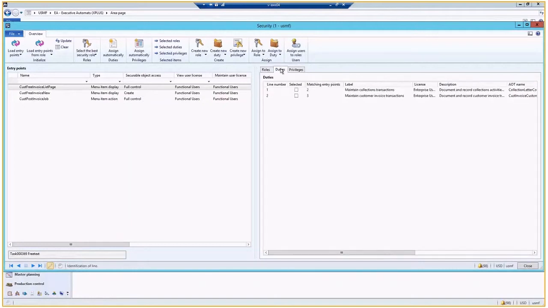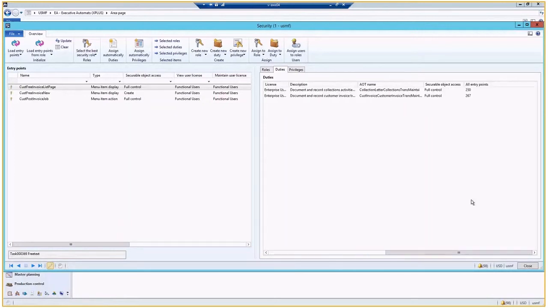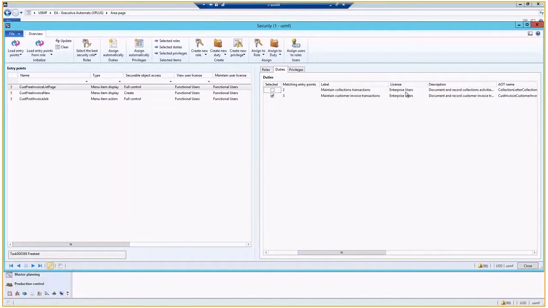I can dive into duties or privileges. So I can take, let's say, collect all transactions. And this contains just 267 entry points, which is less. Again, I can optimize it, but on the right side, I have some information that this requires us to have an enterprise user license, which is a lot. On the left side, I see that all entry points I use are just functional. So I see that potentially I can generate some savings.